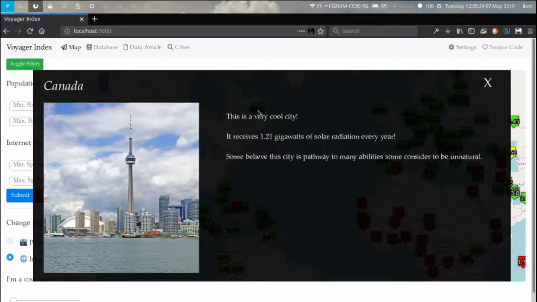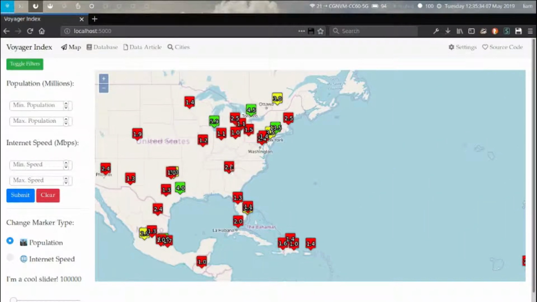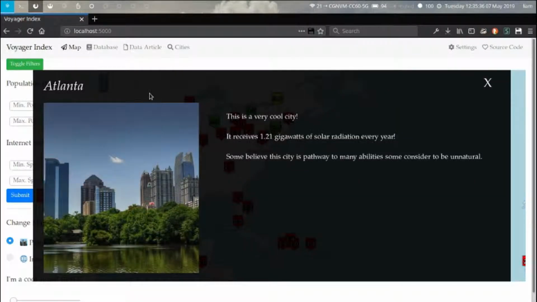And another really cool thing I did this week was add a pop-up. So in this case it's the country, but let's change it so it's the cities. And we'll click on a random city, in this case Atlanta. And so whenever you click on a city marker, it brings up this nice pop-up with the city name, a city image fetched from an image API I have set up, and currently just some dummy text. We'll have some more specific information about the city over here in the coming weeks. But yeah, that's basically what we've got going on there.